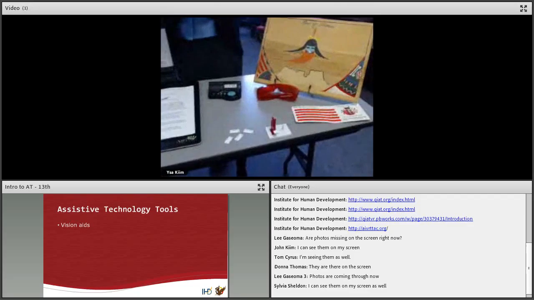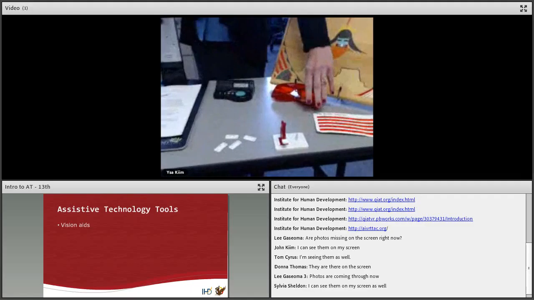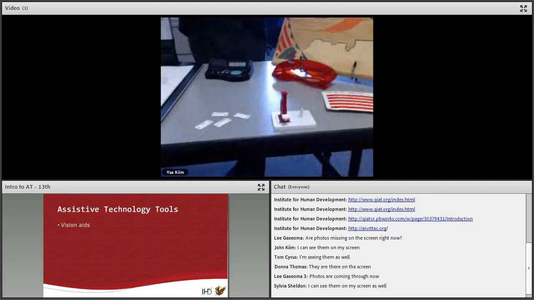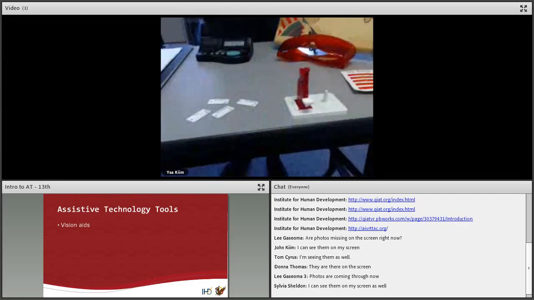I did put out different colored glasses that can also assist someone with low vision or a vision impairment. We're also seeing some interesting results using colored glasses for migraines. So just thought I'd throw that in there.